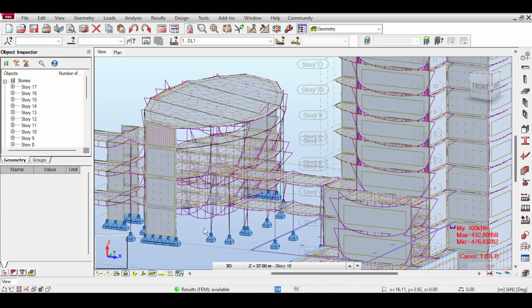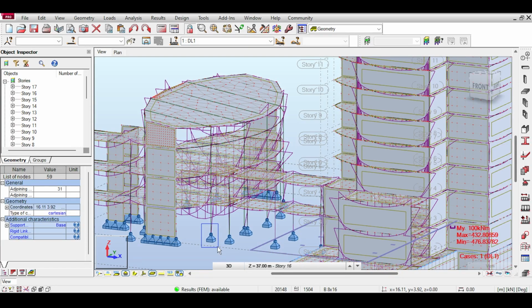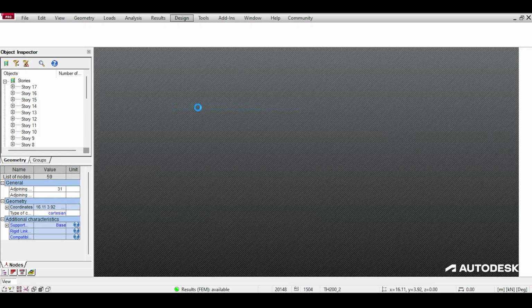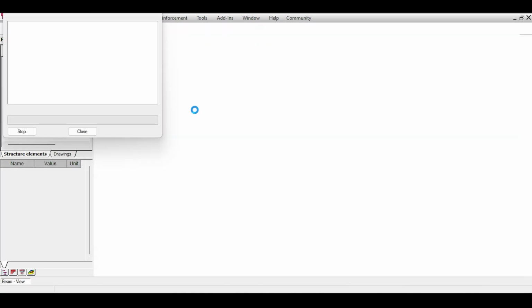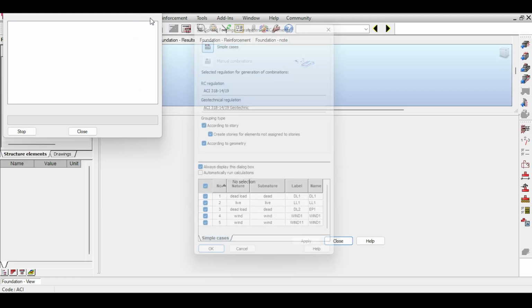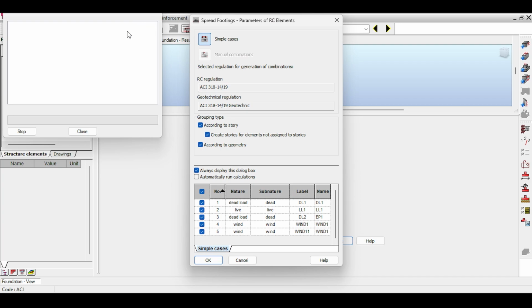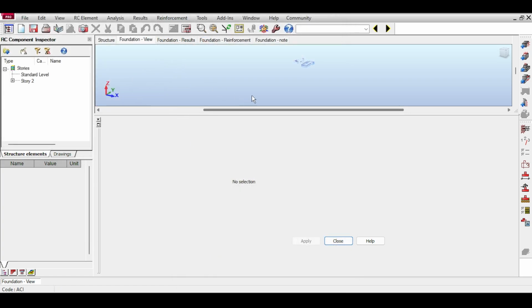What I mean by this is, if I click this, for example, as a foundation, and go to Design, Provided Reinforcement for Reinforced Concrete Elements, it will open the Design GUI. Please notice that the Design GUI was explained in detail in a previous video, which is linked. Keep an eye on that if you want more information. Now here, I'm going to import simple cases, and ask it to make the combinations for me. I'll just click OK, and now I have it imported.